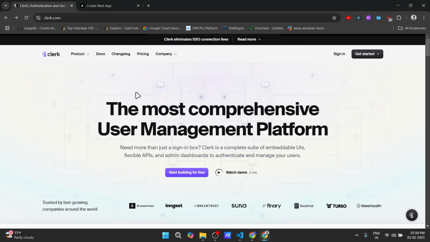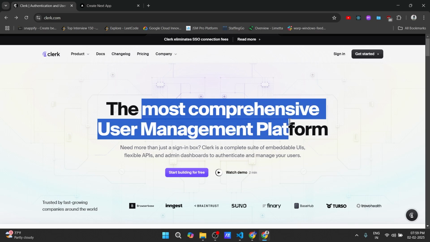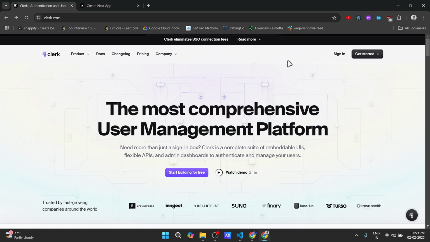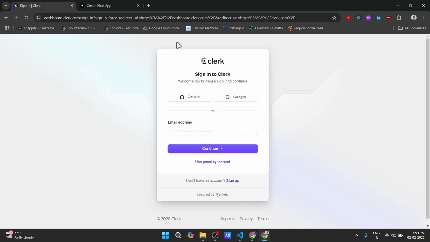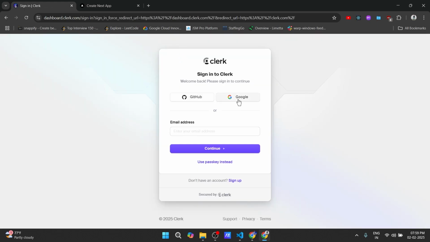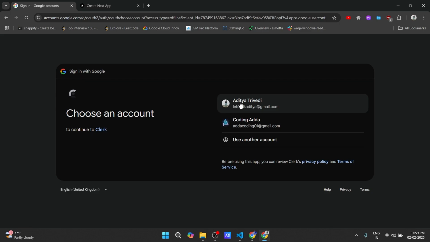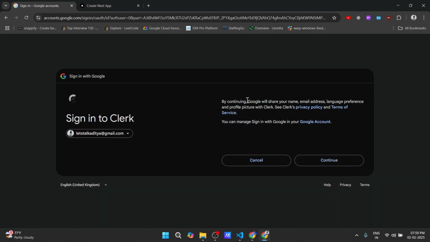Now let's first understand what Clerk is. It's basically the most comprehensive user management platform. Okay, and let's just get started. We'll just sign in. You just have to create an account. You can sign in with Google. Google is, I think, the best one where you can sign in.